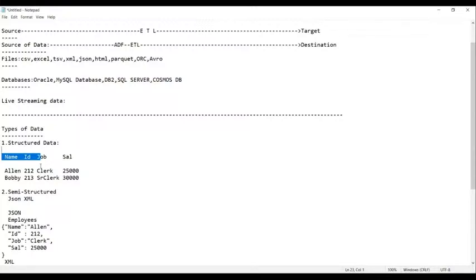Structured, semi-structured, and unstructured data. These are the three types of data you can get. Before we start the process of ETL, or apply ADF on the data, we require to store the data in Azure. We call it Azure storages. From the Azure storages, the data will be picked up by the ADF, that is Azure Data Factory, and then ETL will be performed using Azure Data Factory.